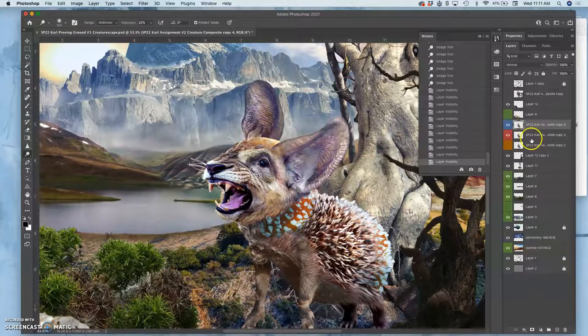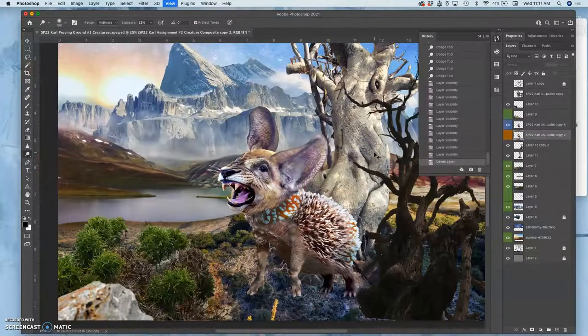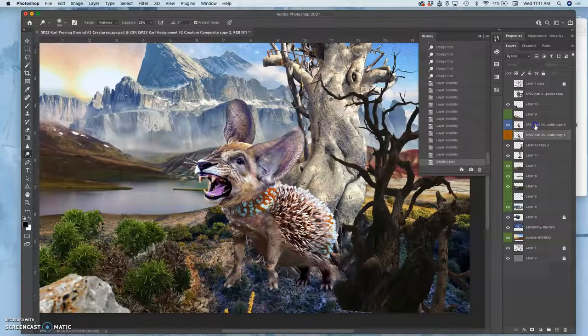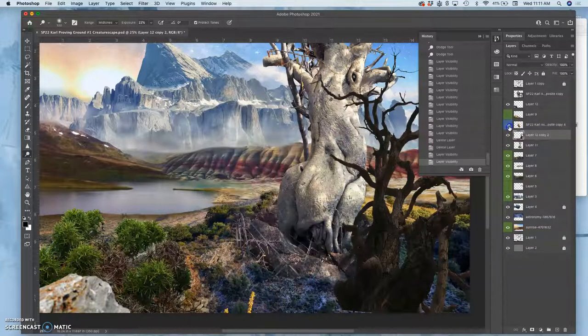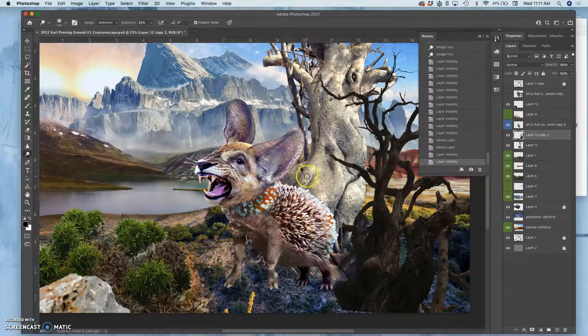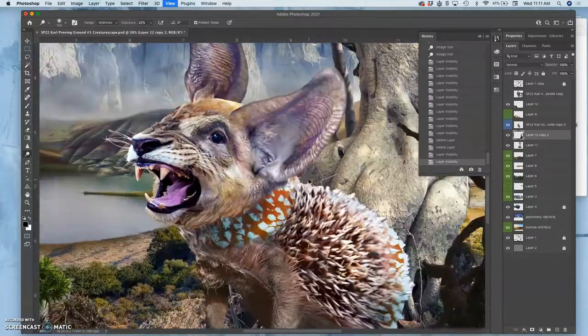So I like what I did, so I'm going to delete what I duplicated from. And now I am working on my blue copy. So as you go, you just want to make those decisions.